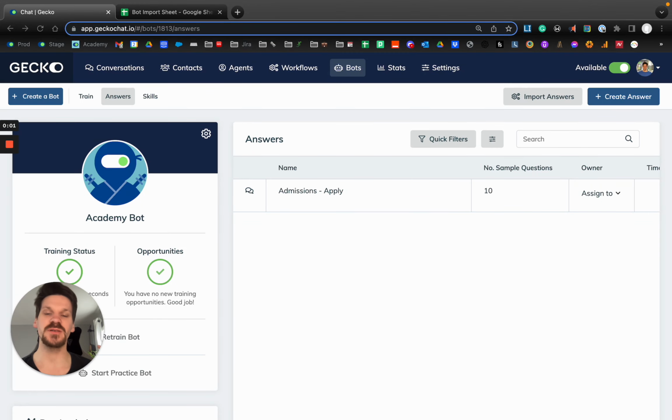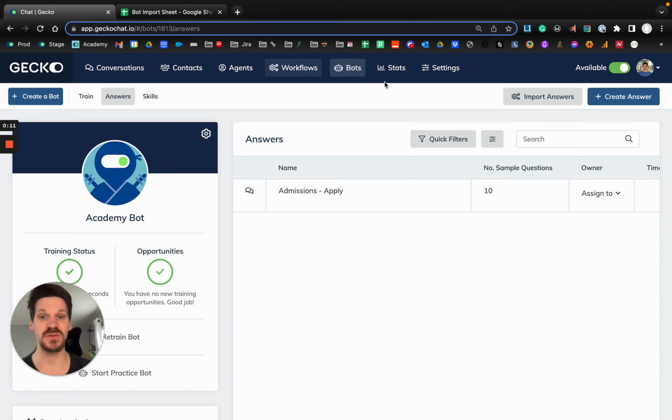In addition to being able to create bot answers one by one, there is a capability to import answers into your bot in bulk from a CSV file. Now this can be very easily managed by going to Bots, Answers and clicking Import Answer, but let's rewind a bit and show exactly what the sheet needs to be set up as in order for this to work. Now let's head to a sheet.